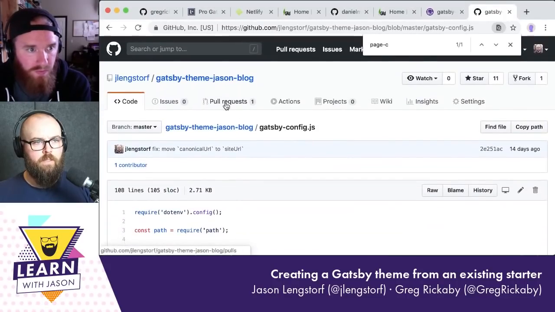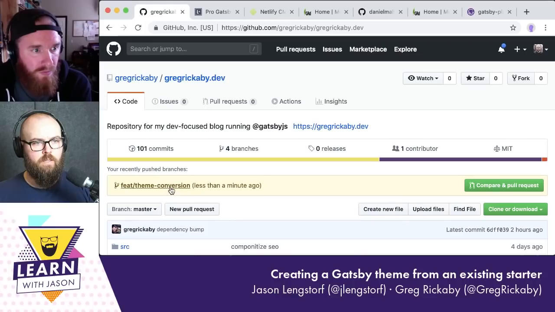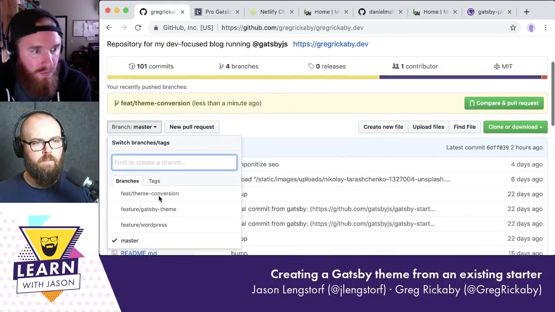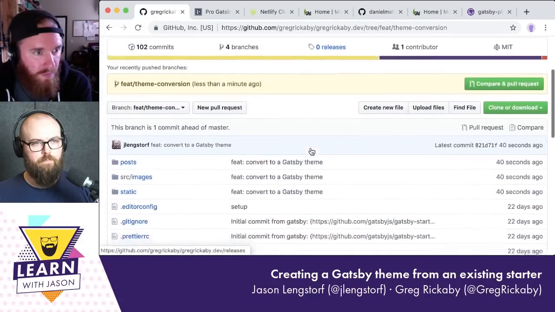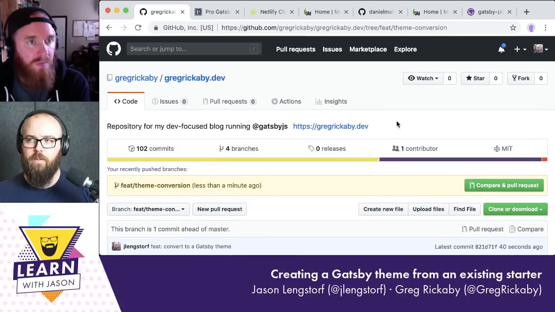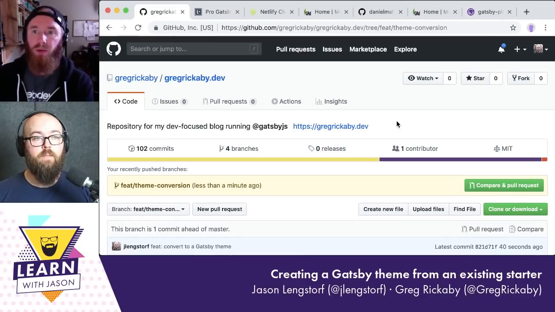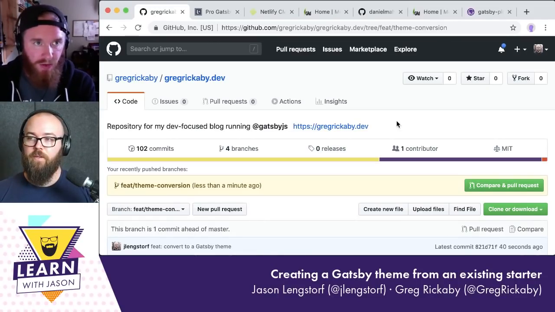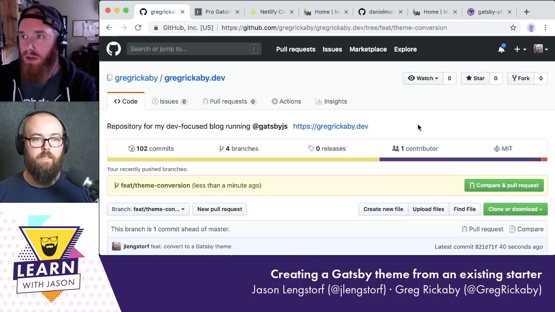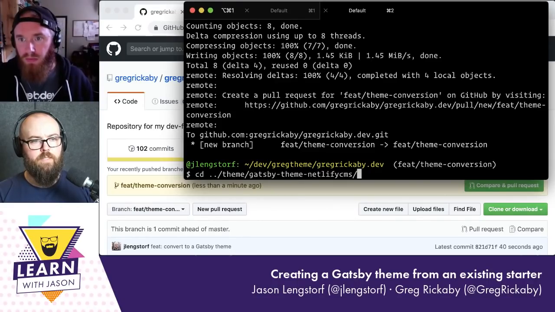Okay, so here we have the theme, and if I refresh this, I can get the theme conversion. And then the part that we don't have is you're going to have to create a theme repo. Gotcha. So I need a brand new GitHub repo just to house the theme. Yes. And then if you want to make me a collaborator on that, I can push up what we did. And while you're doing that, I'm going to go into the theme. Where am I? What do we call it? Gatsby theme Netlify CMS?